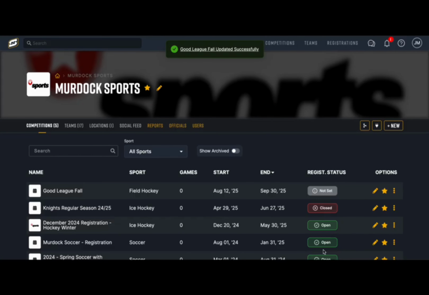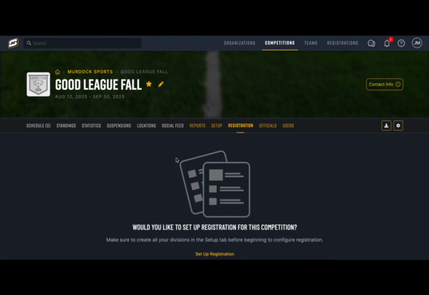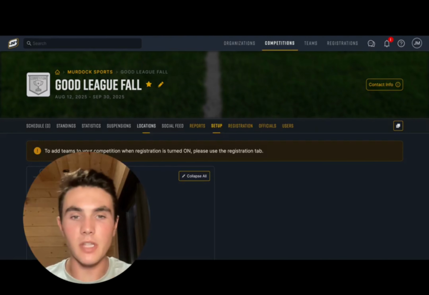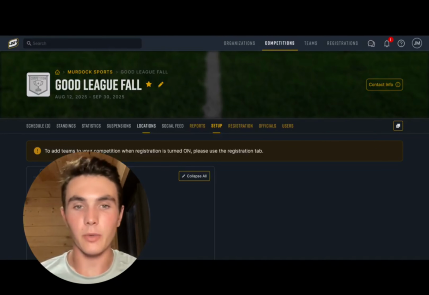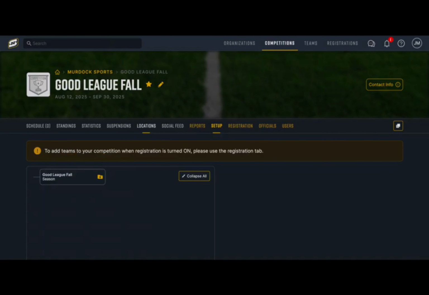The next step is to create your divisions. To get to your divisions, go into your competition and click on the setup tab. So the division level is where you can control different payment amounts and payment plans. And you may want to take registrations for different populations. So I'll just create division 1 and then create division 2.